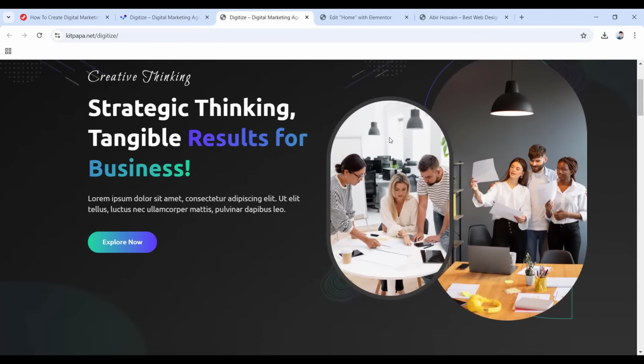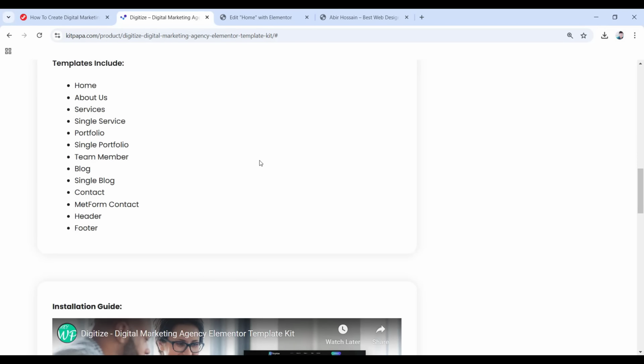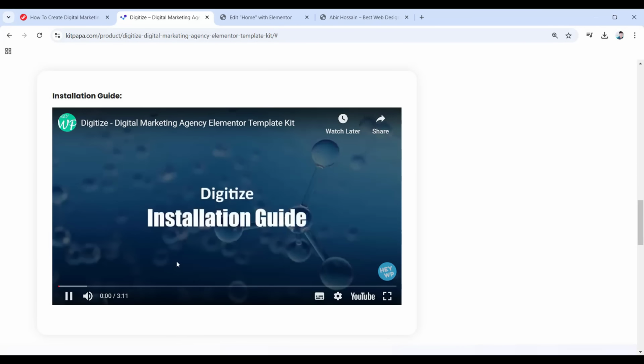Now if you scroll further, you'll also see all the special features that this template kit comes with. So you can have an idea from here as well. And then another useful feature of kitpapa.com is that you'll also find a video guide for each template kit under here. And by viewing this video, which is around 3 minutes long, as you can see.